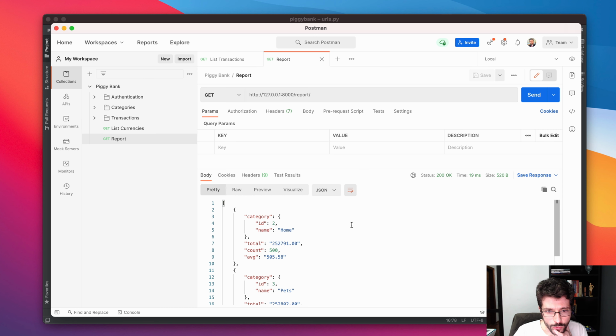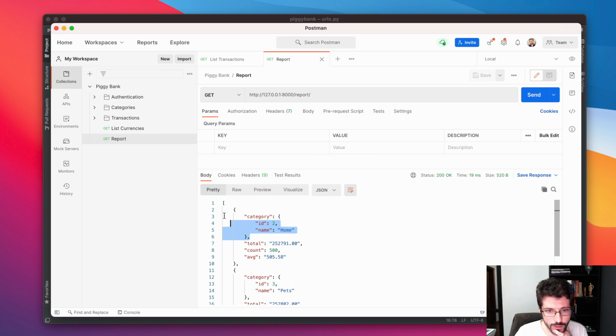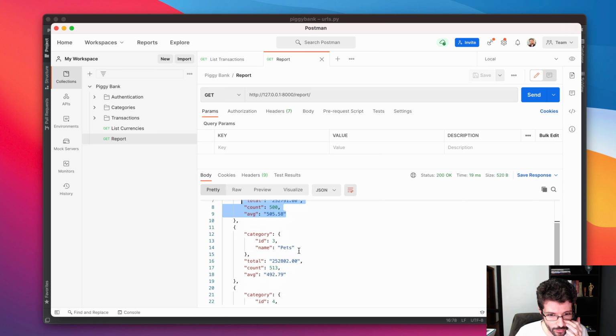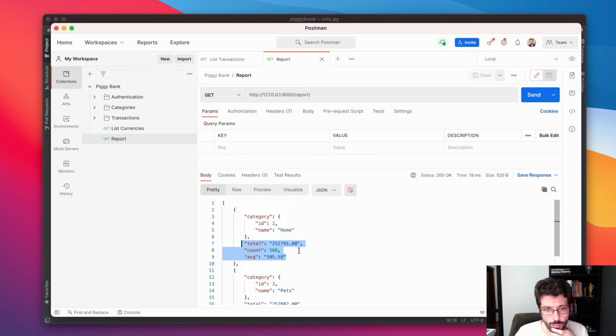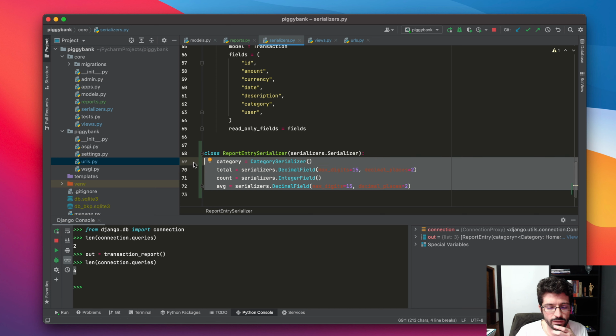Okay, so this is what our data looks like. So now we have the category here, we have the ID and the name, and the total, count, and average for each of those categories, right? And the benefit of using a serializer, one is that you make the data structure explicit. Because if you are just dealing with a list of dictionaries, sometimes things are difficult to understand your data structure, because you may inject a particular key based on some rules. So it obfuscates some of the business logic there.